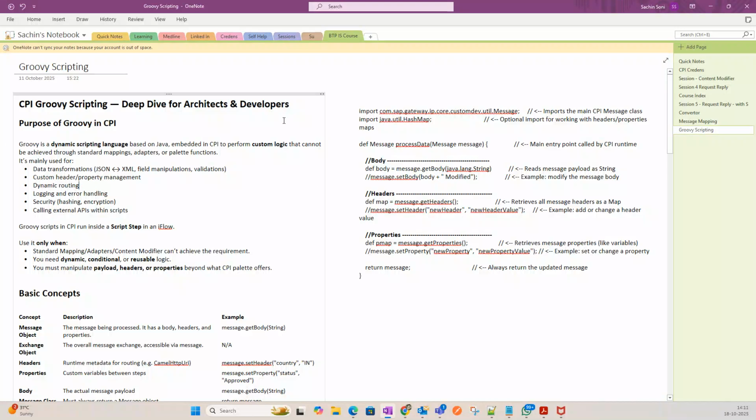Okay, so today we'll understand about Groovy scripting in CPI or cloud integration, right? Basically, it's a scripting language, and is based on Java. That's why, if you remember, I said some things earlier when I started initially.